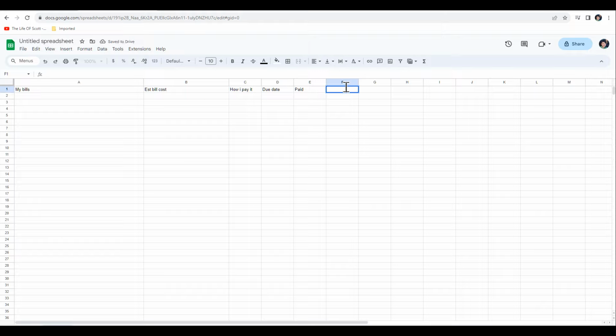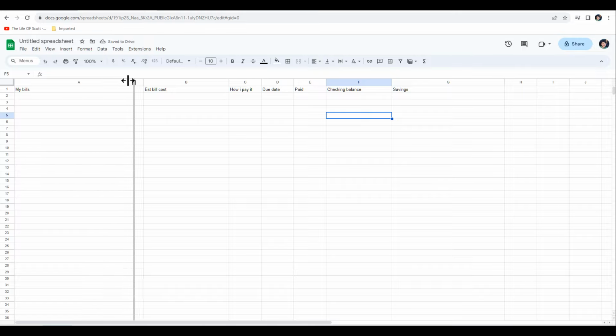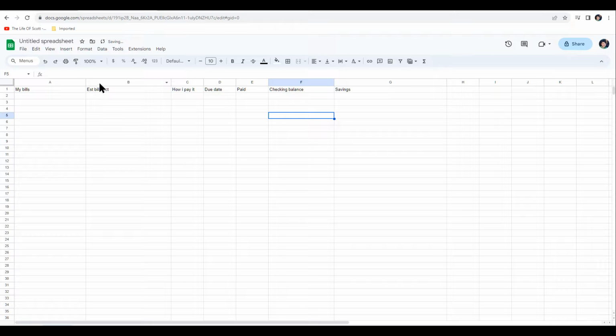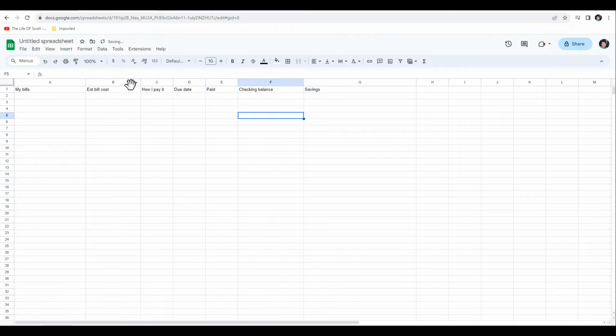And over here, we're going to run our checking balance, instead of doing it in a little checking book like from the 1900s. Checking balance. And then, let's see, we're going to do our savings account. Savings. Now, we're going to make this bigger here. We're going to make this one bigger. We don't need this one as big, so we'll keep it right here. And you're going to play with these a little bit, how big you need it.